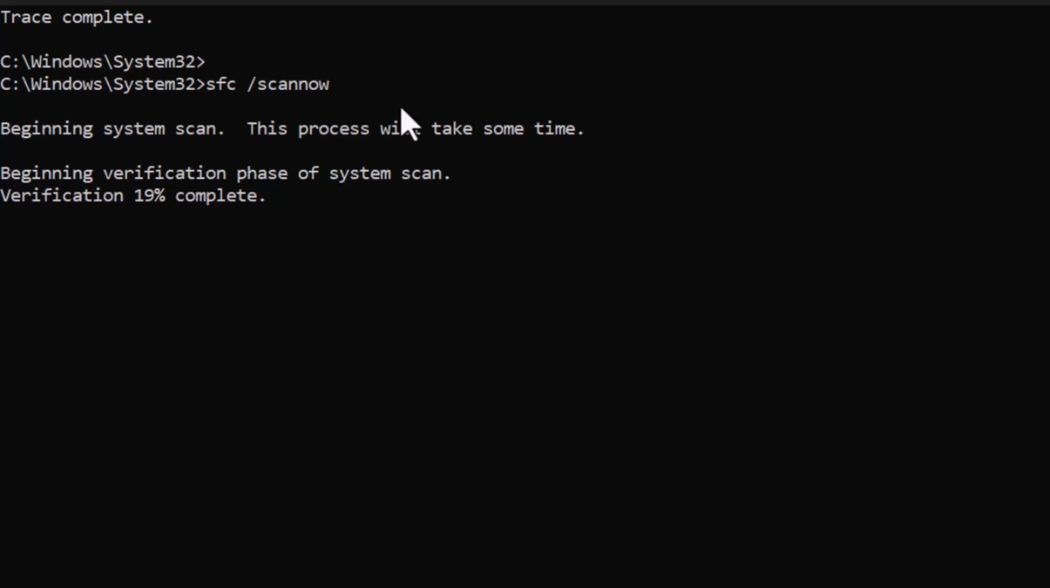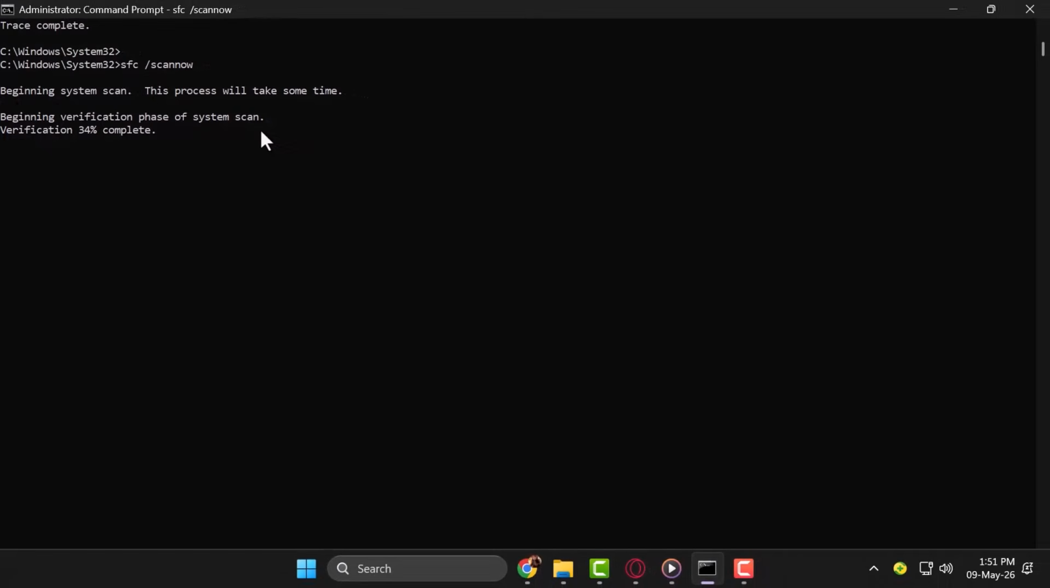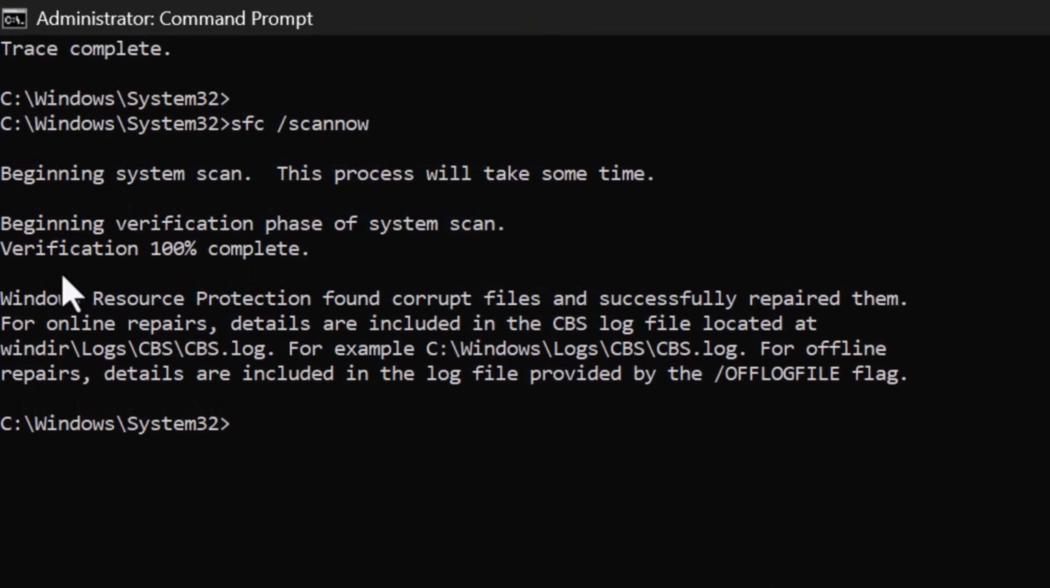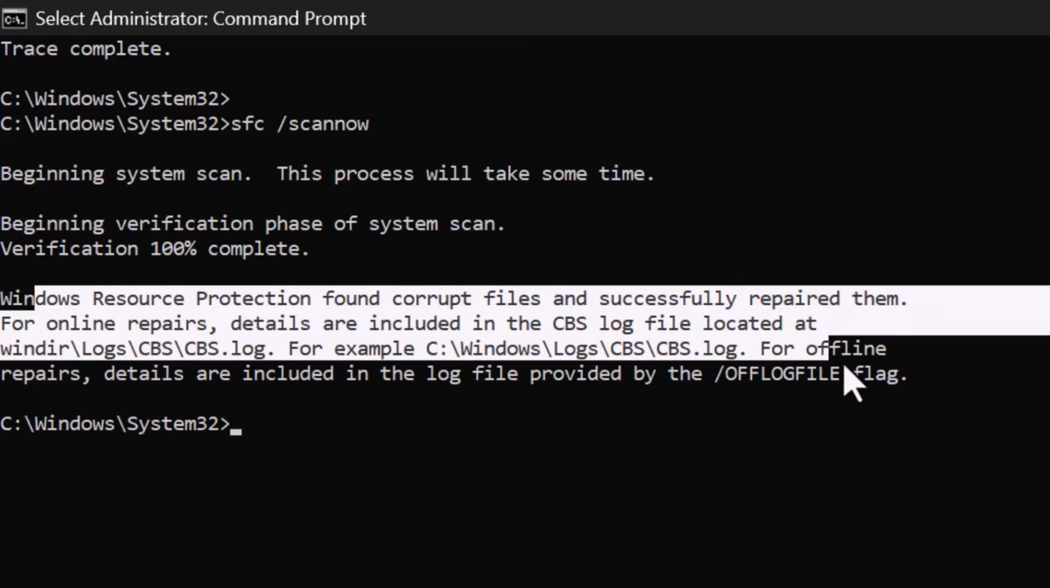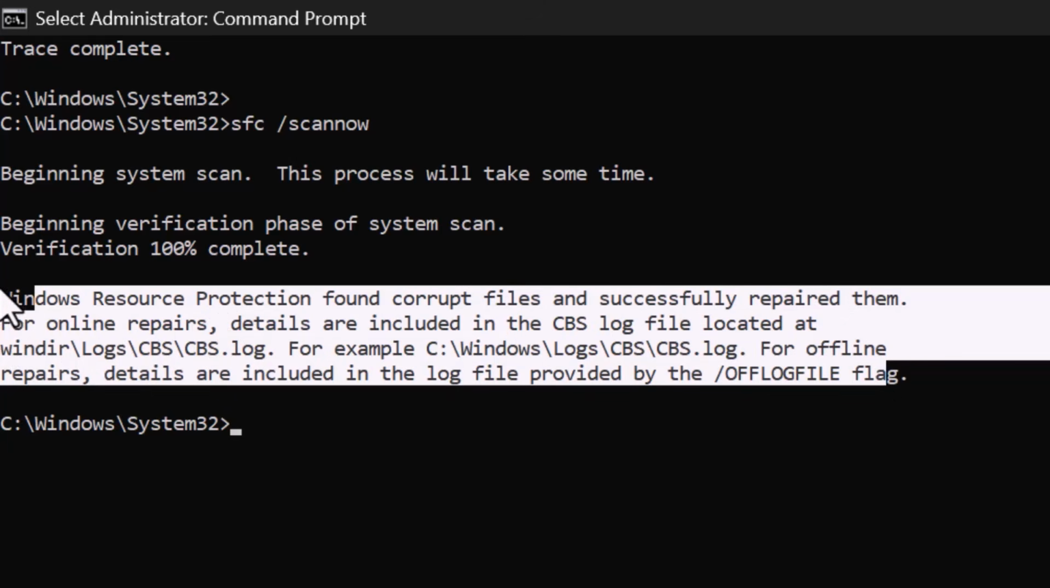Corrupted system files are one of the most common causes of Windows crashes, blue screens, broken updates, missing features, random error messages, and strange system behavior. The scan usually takes around 10 to 20 minutes depending on your computer's speed, so be patient while it runs. Once the process finishes, Windows will tell you whether corrupted files were found and successfully repaired.